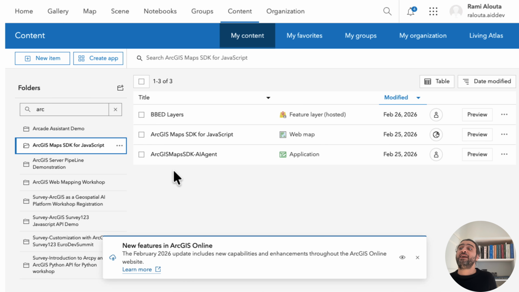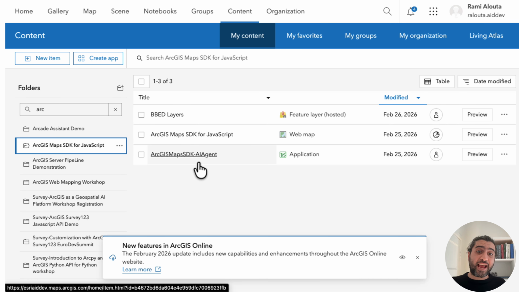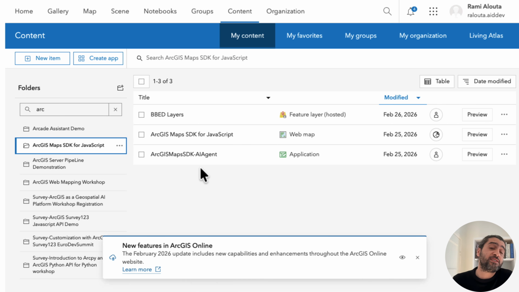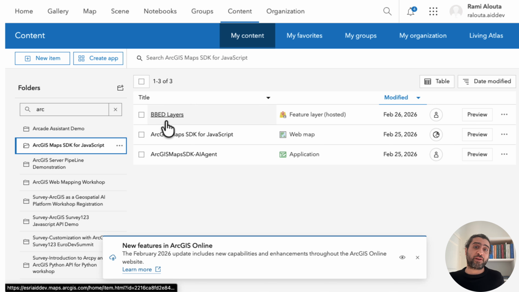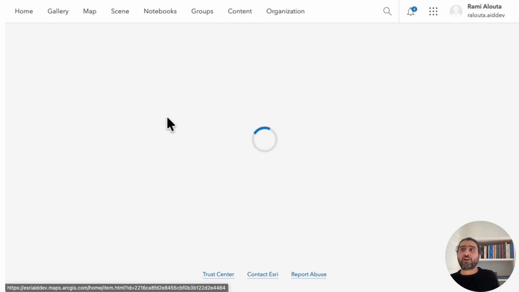Just as a sneak peek in there, you might see I've got ArcGIS Maps SDK AI agent. This is my upcoming video. But I thought before showing this, I really need to start here because this is the essential layer I'm going to be using in the agent. And I need some metadata for the agent to learn about it. So I'm going to click on this layer.